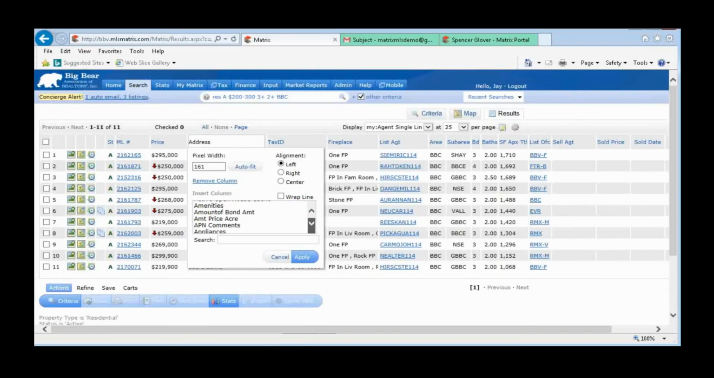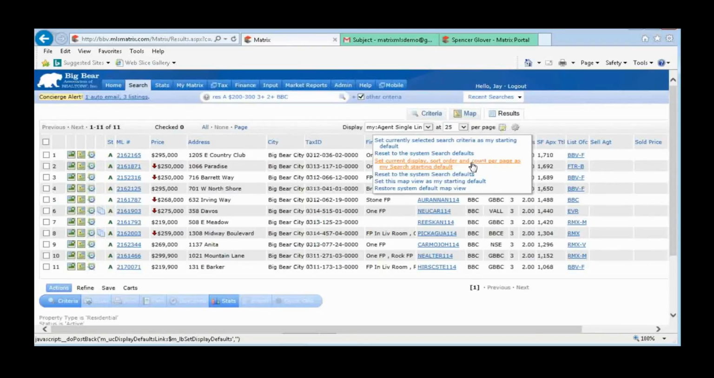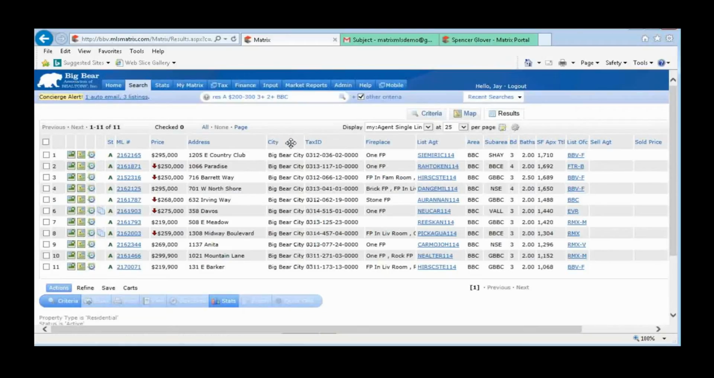So you'll just scroll down here and say, what do I want to put in here? Maybe, I don't know, you pick something, whatever you want here. Again, it's up to you. Maybe I want to use city as an example. Click city, click apply, and it will go ahead and add that column in for you. And if you want to keep that column permanently, you just click on the little gear and you can say, set that as my default. So every time you run a search from that point going forward under a residential property type, it will remember that column that you just added.